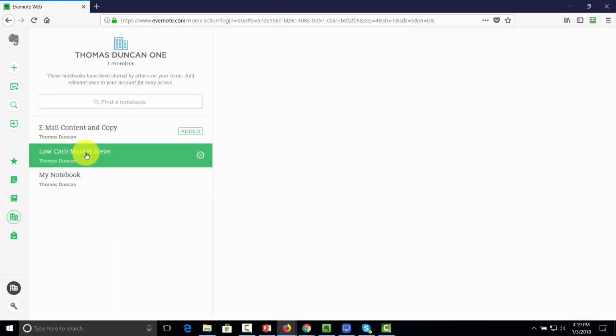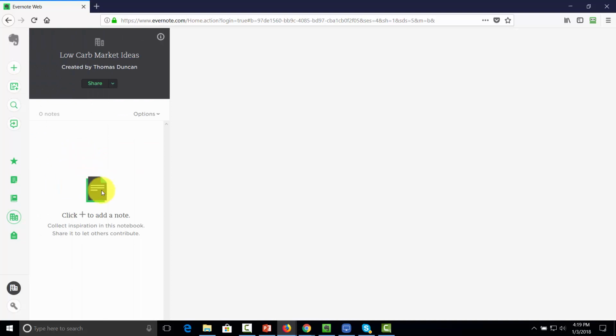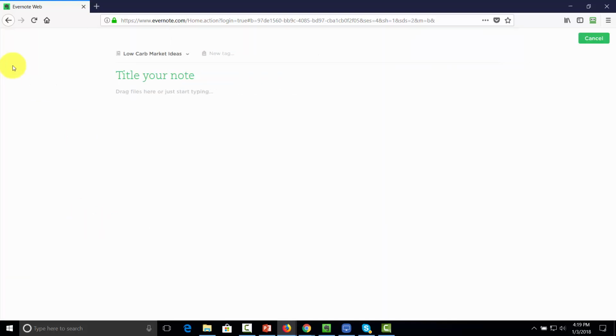So, for example, what you will do is you will go to the business notebook setting. You will find the project and then you will click to add a note. And you'll find that at this plus button here. And you'll notice that note will be inside of the Low Carb Market Ideas project, which is a shared notebook. So we're going to give that note a title.